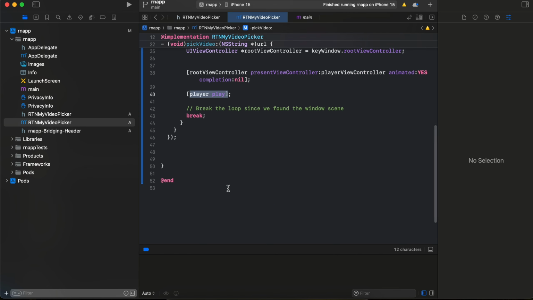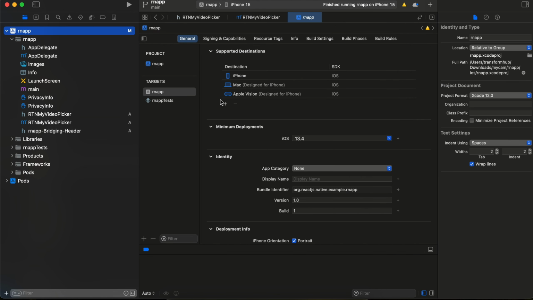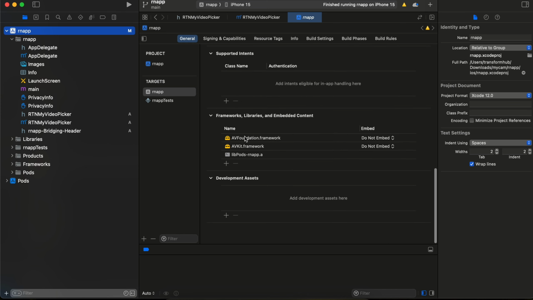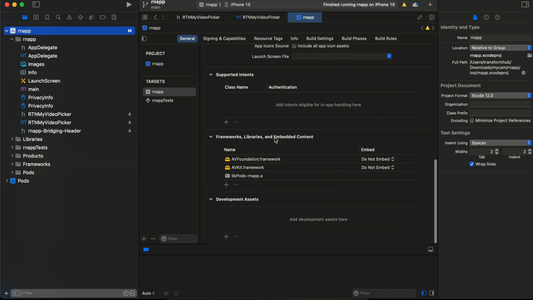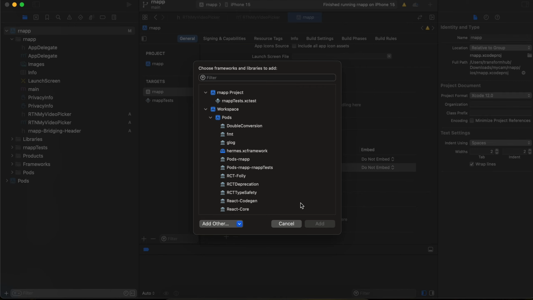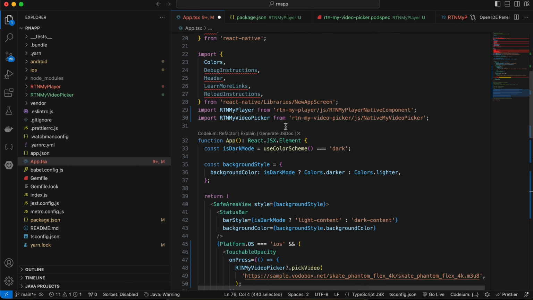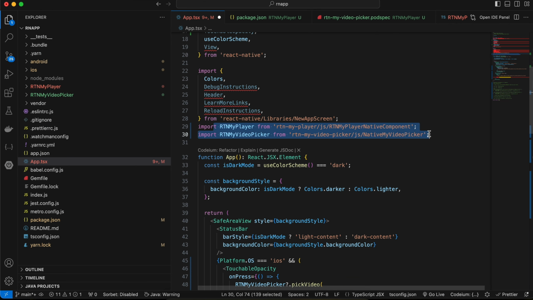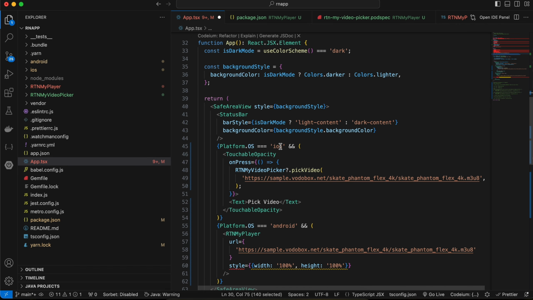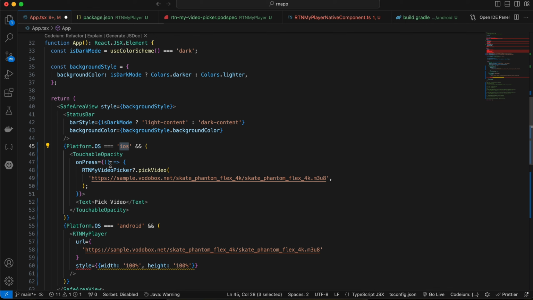Yeah, that's it. Now also one more thing which you will have to do is go to your project, and over here make sure inside frameworks, libraries and embedded content you add AVFoundation as well as AVKit. So you can just click on this plus button and search for AVFoundation and AVKit and add those over here. So yeah, now to use it, I've just imported it like this, and here if platform is iOS, then I'm just creating a button, and on click of it I'm just calling pick video.